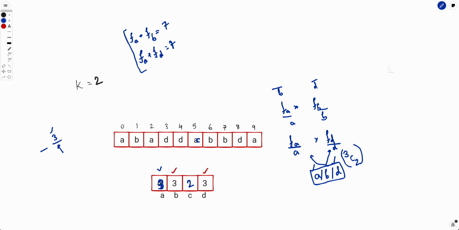So basically, depending on which 2 you are choosing, the value is changing: f of A into f of B, f of A into f of D, and similarly here f of B into f of D. So you can't simply say, okay, I will figure out the value of 1 and multiply it with 3C2. That might not be the correct result. But in this case, f of A multiplied by f of D, f of A multiplied by f of B, and f of B multiplied by f of D, all of them will be equal.